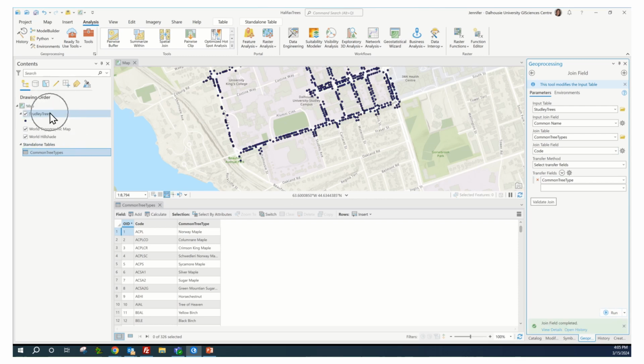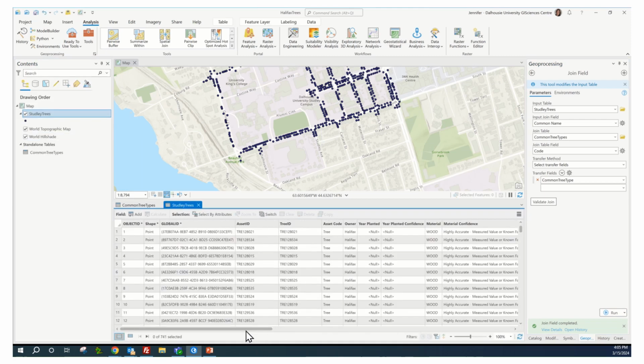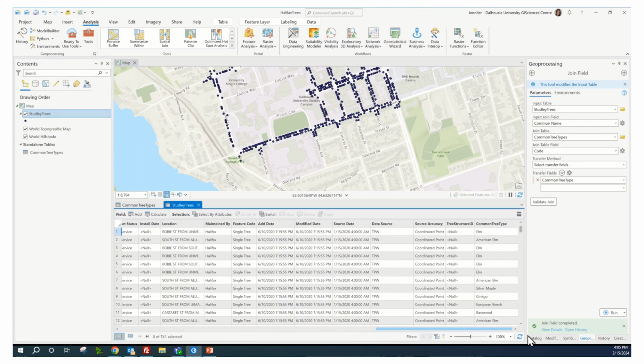And if I open the Studley trees attribute table, you'll notice at the very end of this, I now have a common tree type that is not a domain. So this is really important because we'll be using this a little bit later.